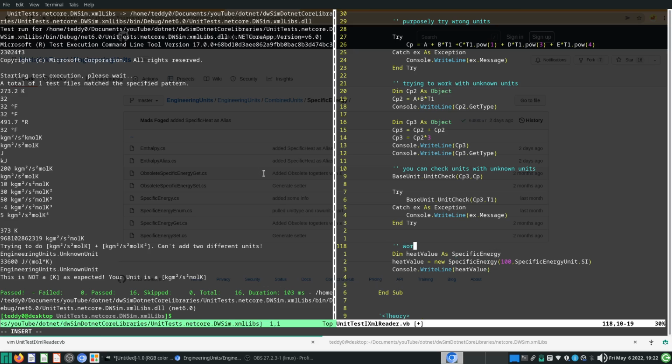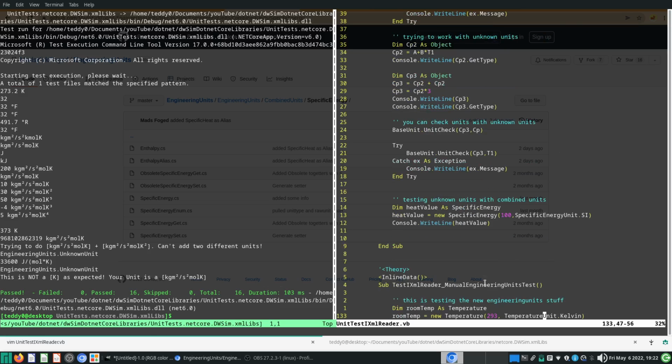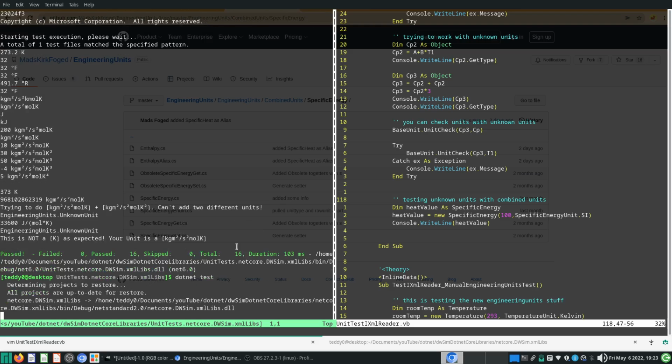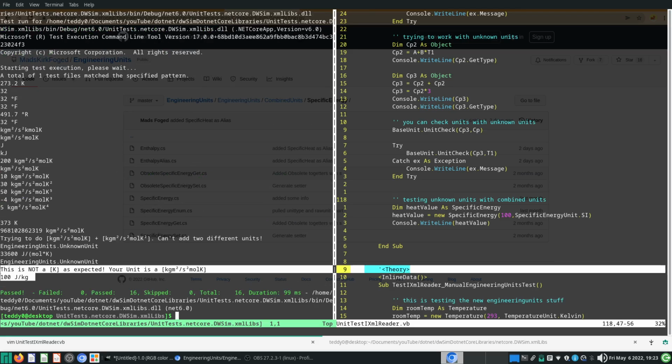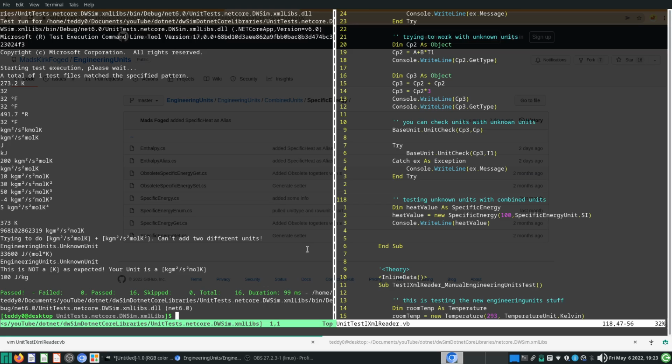Sometimes I do this. This is called testing unknown units with combined units. So sometimes we have the problem here if we try to do it manually. We have the heat value. Pardon, that's my Instapot. This is 100 joules per kilogram.